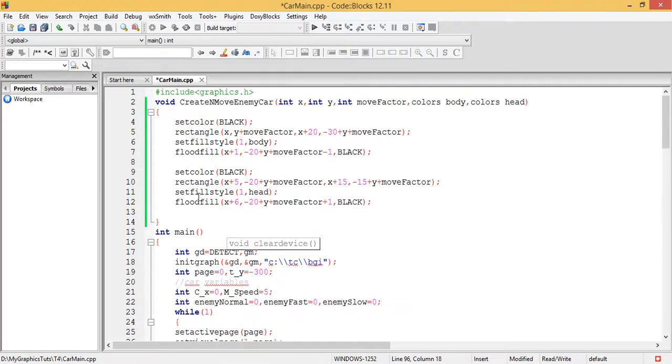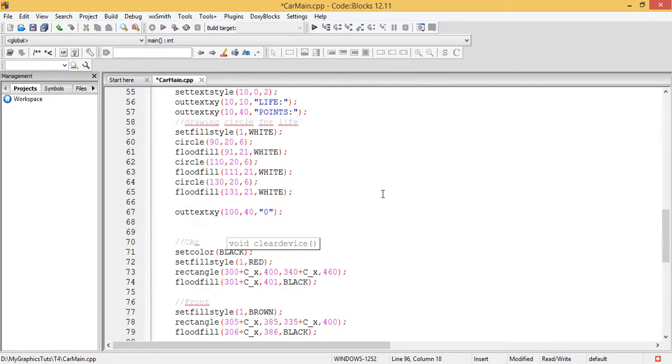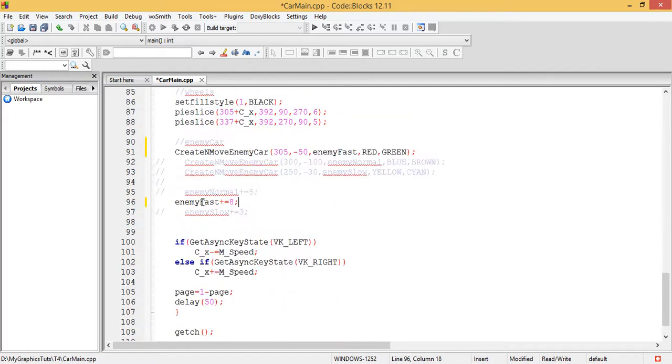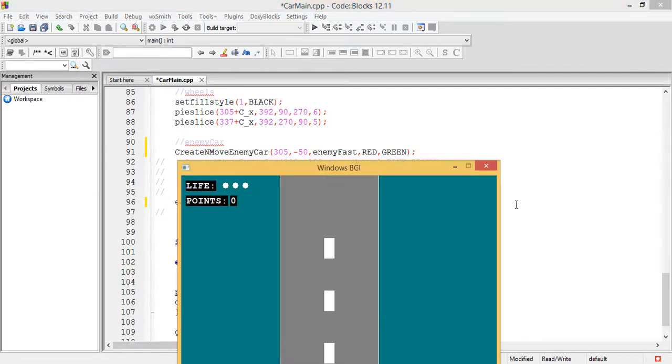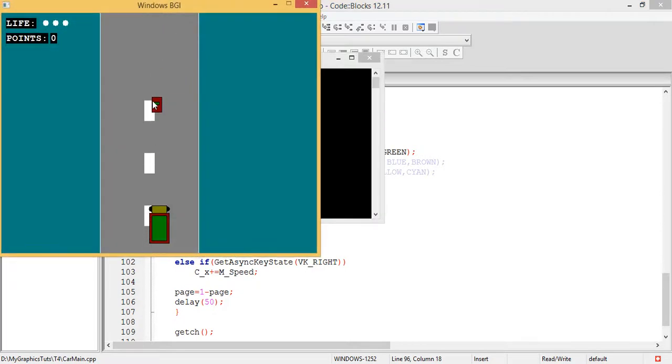So we are creating the first car, and we have to increase our enemy fast parameter. Our fast enemy will increase its value by 8 pixels. These three variables we have declared over here. Look here, we have enemy normal, enemy fast, and enemy slow. All three are initialized at 0. So in every loop, it will increase the value of enemy fast by 8. So the enemy car will move from top to down by 8 pixels per loop.